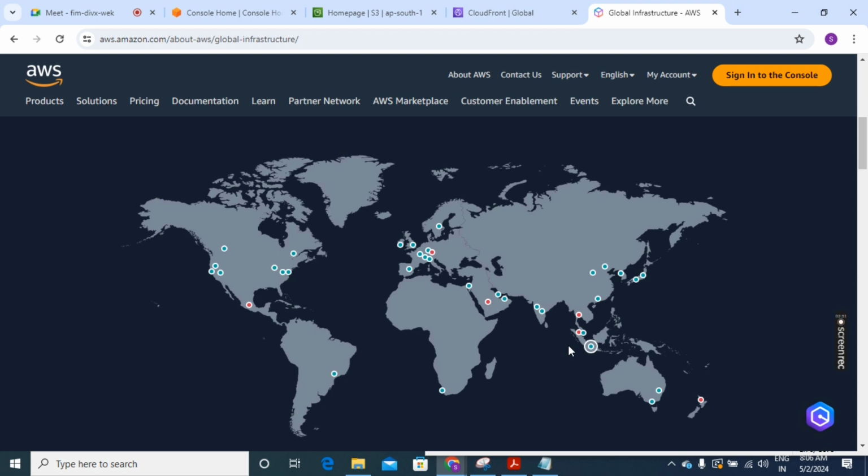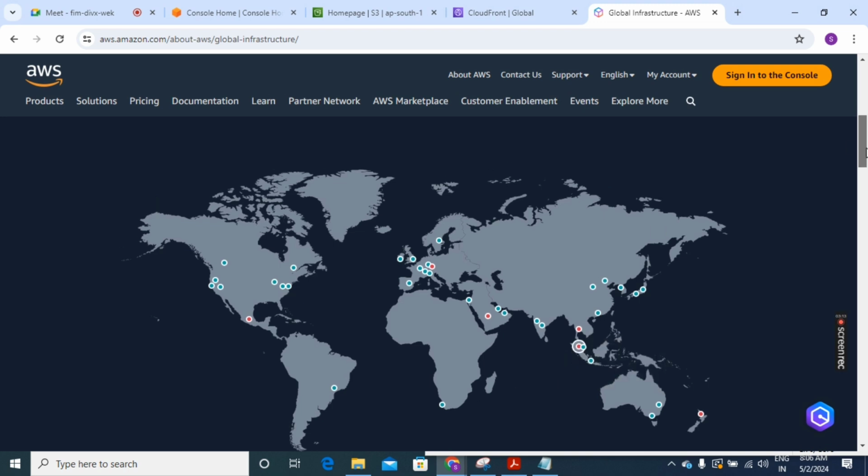So in today's session, we'll explore how to implement AWS CloudFront CDN with S3 static website hosting. It will accelerate content delivery, enhance scalability and optimize the performance of your web applications. So let's deep dive into this.